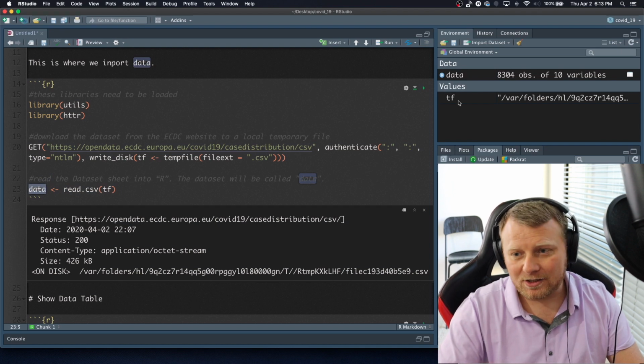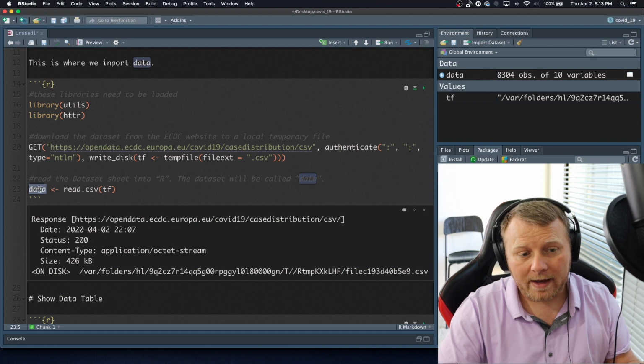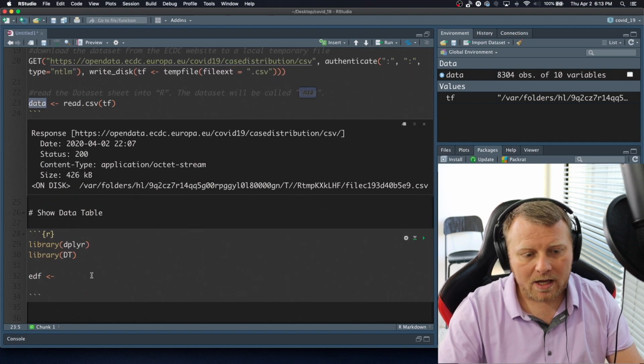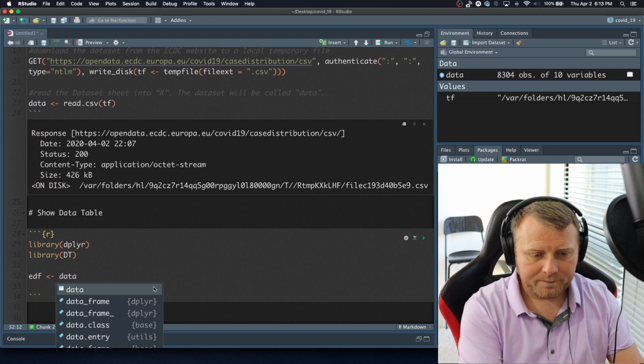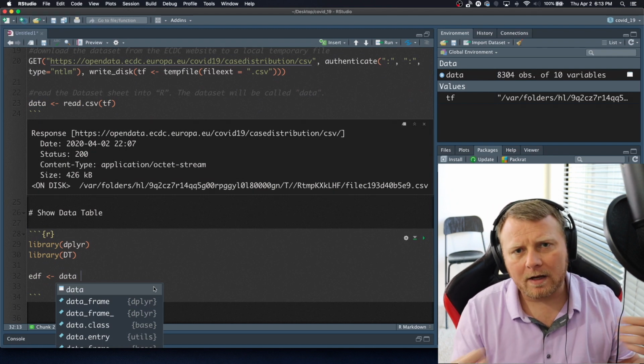Now we looked at the data just a minute ago. It's right here. So it got the name data because we controlled that by putting it in line 23, even though we copied and pasted it from the website, just to catch you up on that. So I want to take the data that we just imported, and I want to do stuff with it. I want to group it by country and territory.